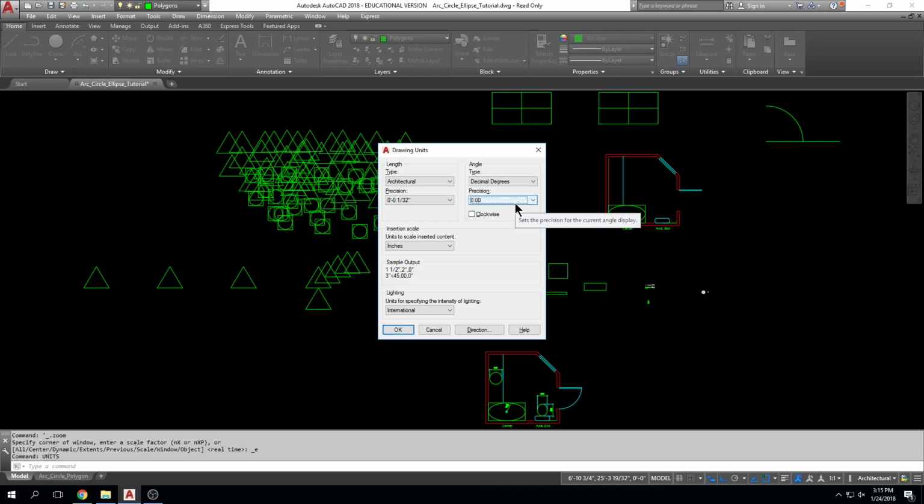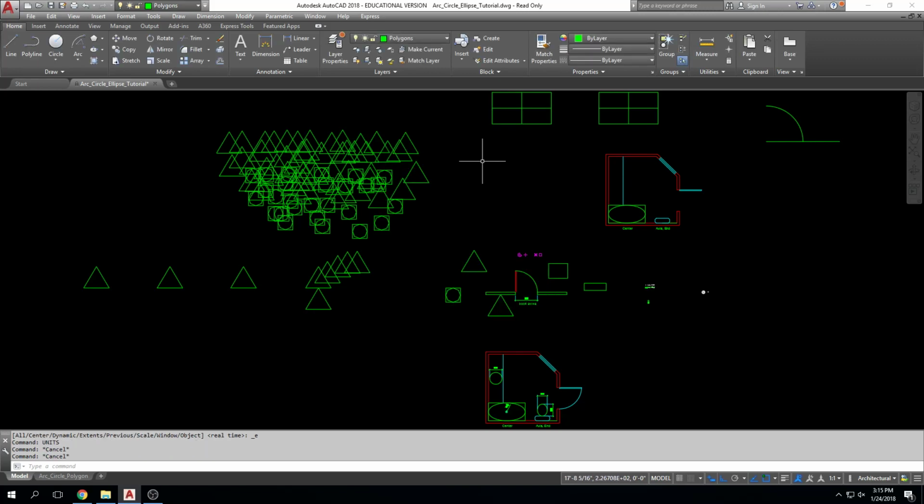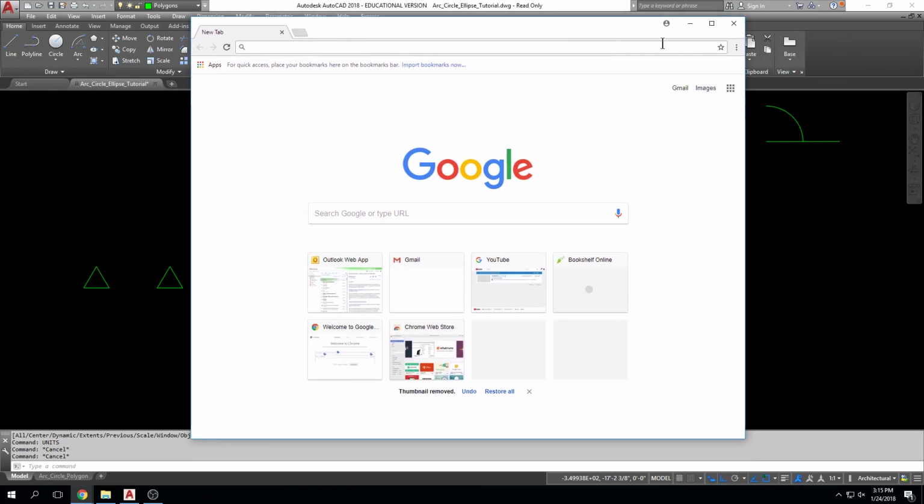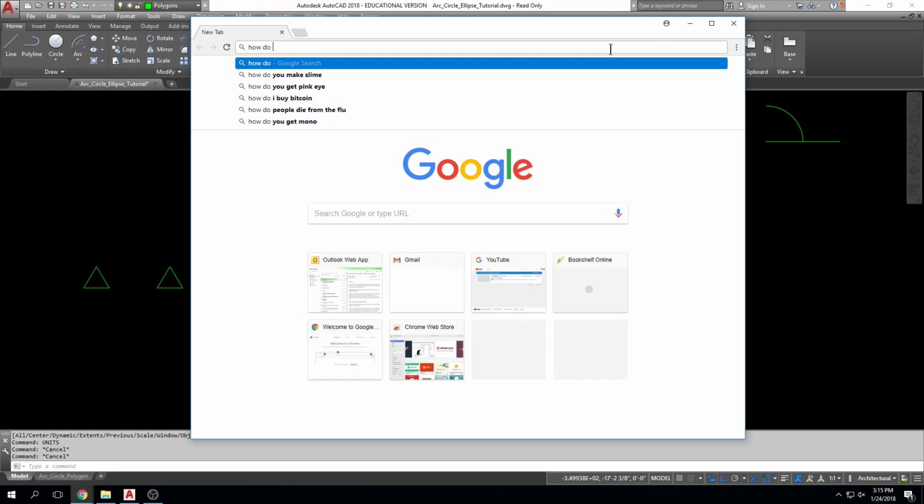And so, make sure you're measuring things. Make sure that you are in the correct units when you're drawing things in AutoCAD, okay? Again, to get to units, you type in units, hit enter. Pretty easy. One thing I want to show you all that is pretty helpful is Google, of course. If I don't remember a command or I forget something, I could come in here and type in, how do I set my units in AutoCAD?